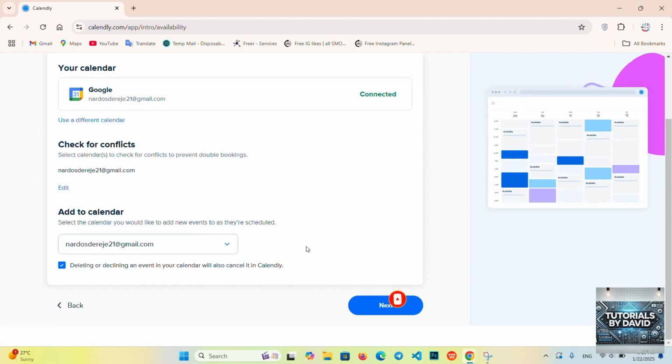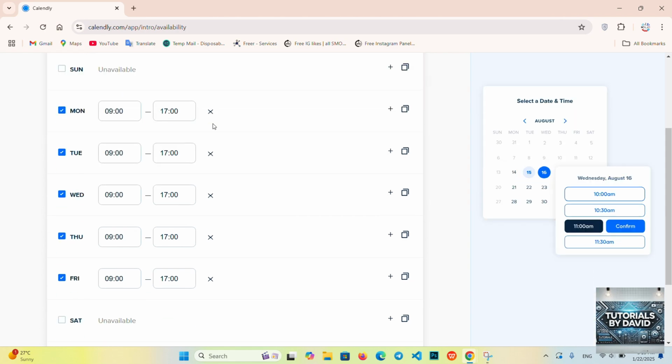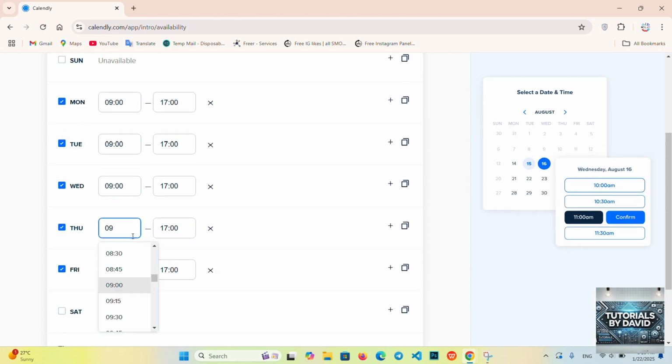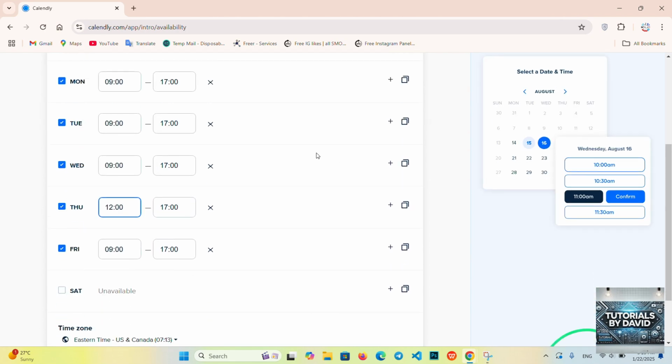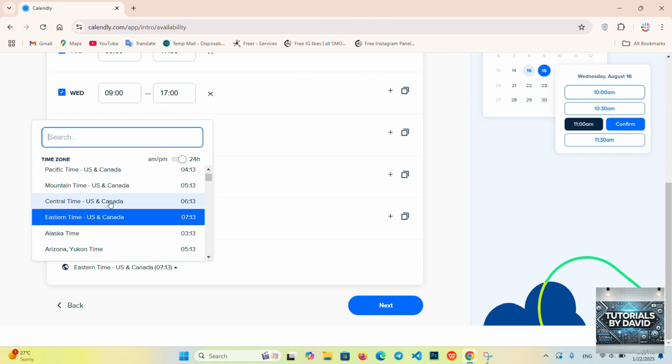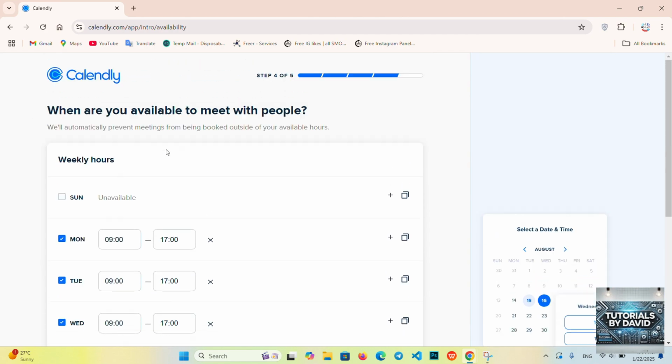Adjust your availability. Navigate to the Availability tab to set the times when you're open for meetings. Calendly lets you block off times you're unavailable and add buffers between appointments for better time management.